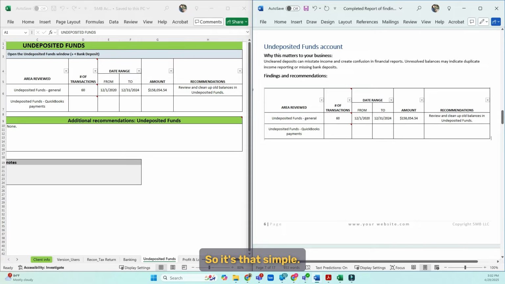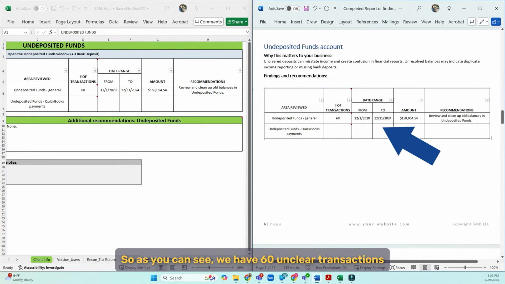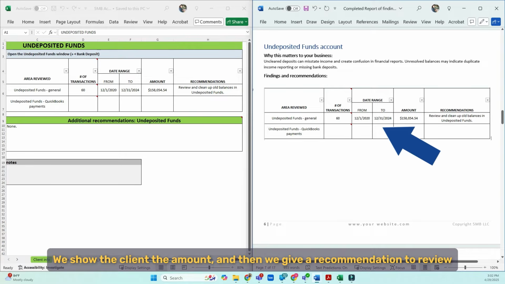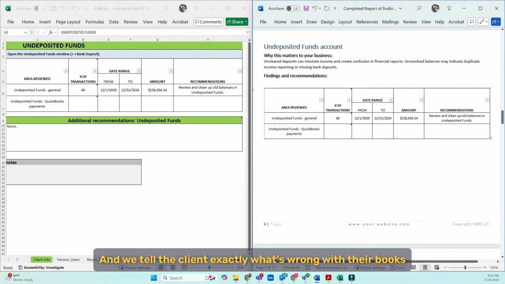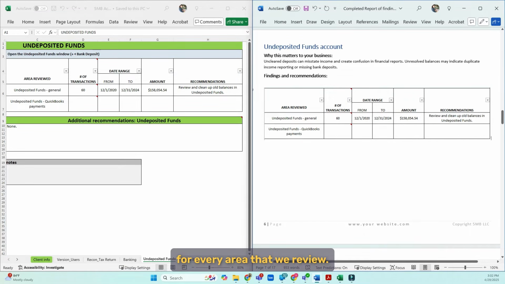So it's that simple. So as you can see, we have 60 unclear transactions in undeposited funds from 2020 to 2024. We show the client the amount, and then we give a recommendation to review and clean up old balances in undeposited funds. And we tell the client exactly what's wrong with their books for every area that we review.